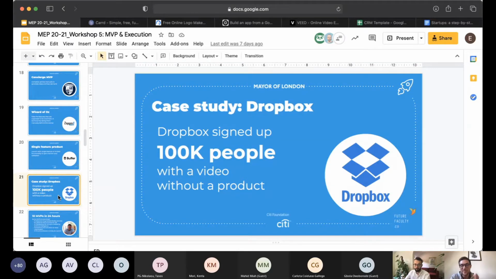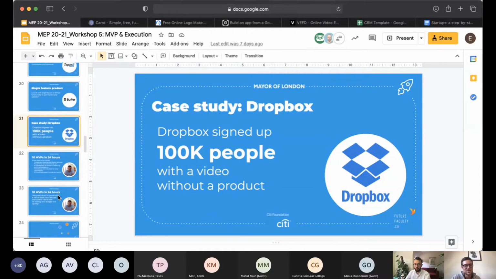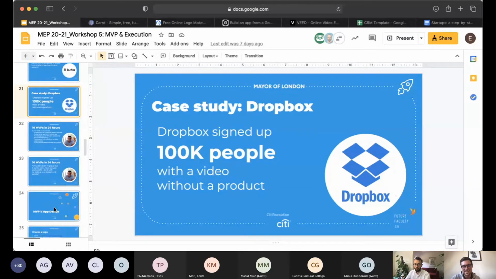But then with this traction, they went to Y Combinator, probably the world's leading startup accelerator, and pitched to be on the program and get investment from them. And they were like, well, of course, you're going to come onto the program, because if you've got 100,000 people waiting for the product, we're pretty sure you're going to be successful. So that is a whole bunch of different ways you might be able to approach the MVP.